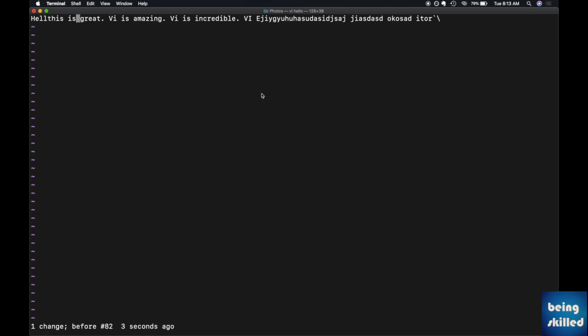And just in case you want to delete the rest of the line from the cursor, say the cursor is here and you want to delete the rest of the line, then you just have to press capital D, the uppercase D, and that will happen. Saves you a lot of time. You don't have to use the cursor or mouse for that. You can just capital D it.